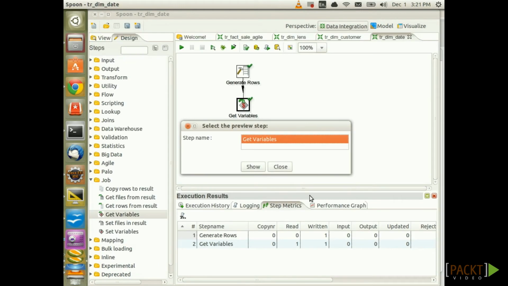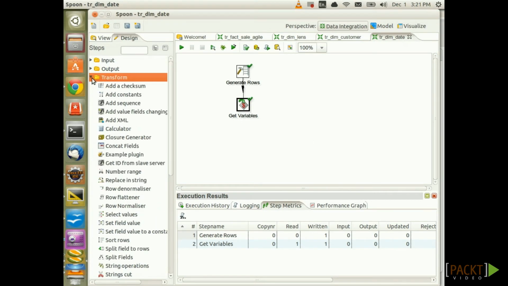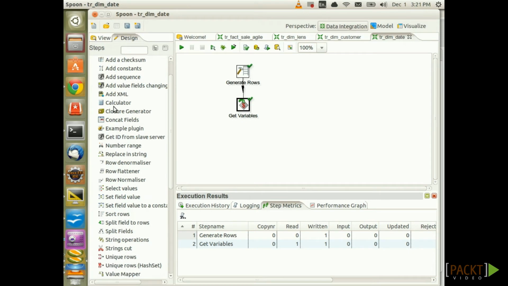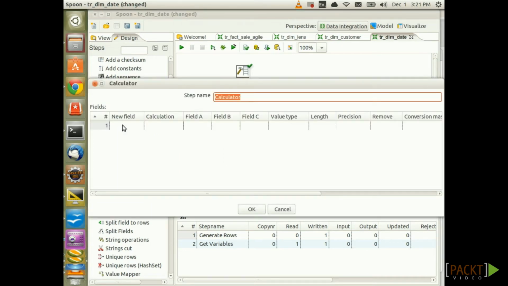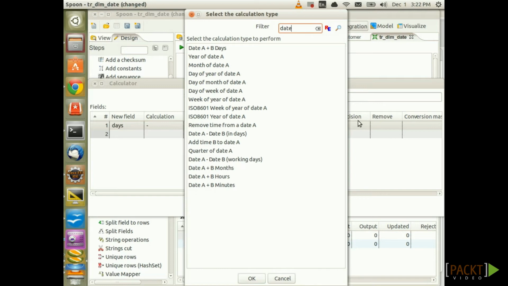What we want to do next is to calculate the amount of days between the start and end date. So open up the transform folder and choose the calculator step, add it to the canvas and connect it to the main stream. Double click on it and define a new field called days. For calculation, just search for date and then we want to choose date A minus date B in days.